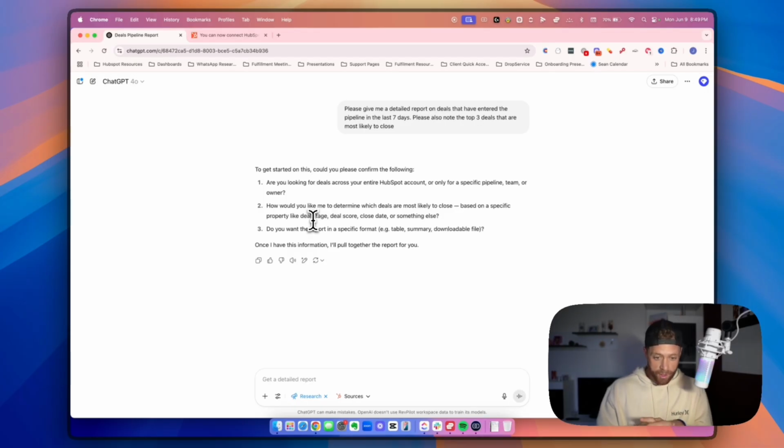So here it says, are you looking for deals across your entire HubSpot account or only specific pipeline, team, or owner? So pretty smart. It's already asking you follow-up questions. How would you like me to determine which deals are most likely to close? Great question. And then do we want the report in a specific format?